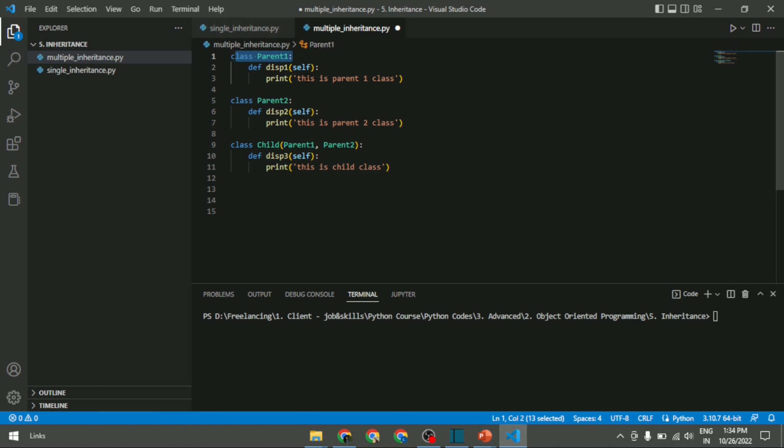So parent1 has this function where it prints the statement as this is parent1 class, and we have one more class which is parent2, and here disp2 prints this is parent2 class, and I have created a child class which will be inherited from parent1 and parent2. Just consider us as an example, we are derived from our parents, mother and father, and here also I have derived the child from its parent1 and parent2. Now I created a function disp3, and this is child class as the print statement.